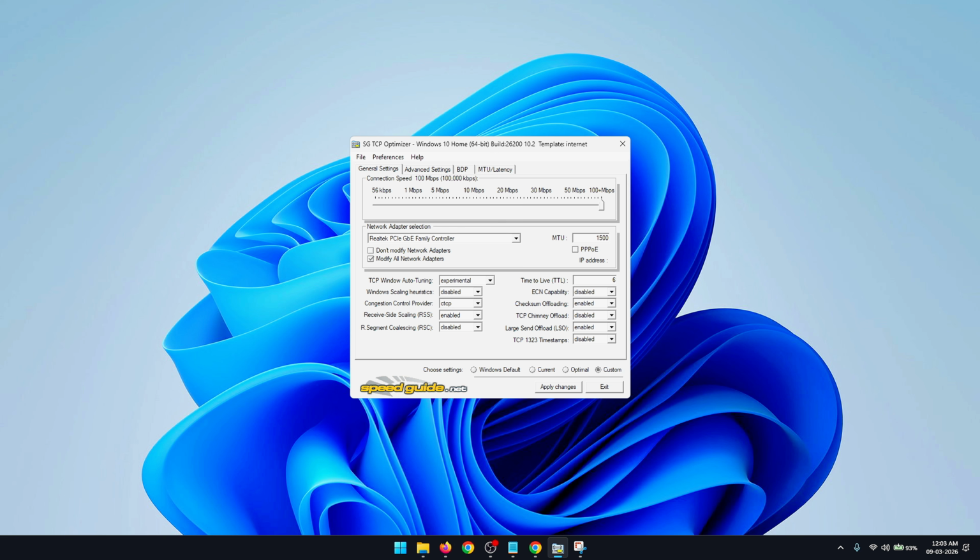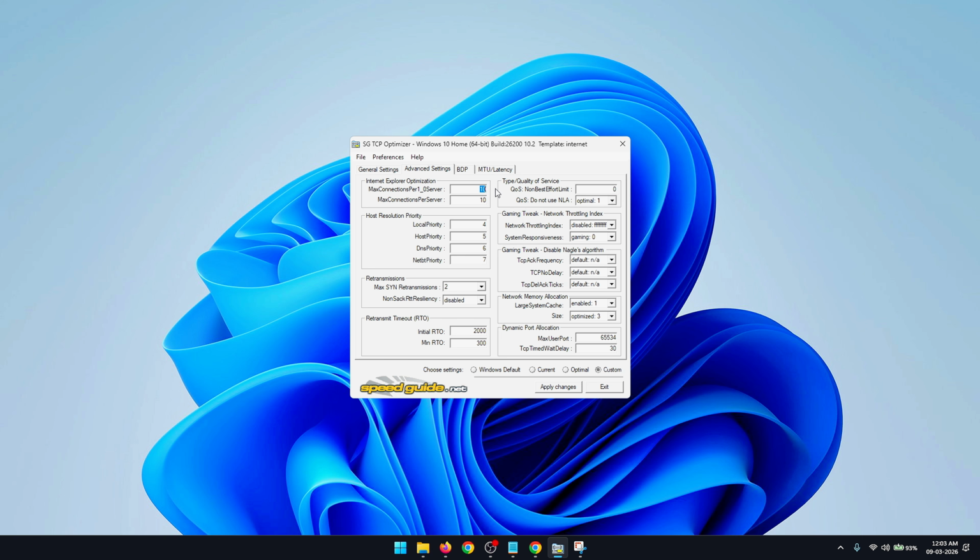TTL should be set to 64. And then you need to disable all of these other settings. Now in the advanced tab, both of the max connections should be set to 20. Host resolution priority is going to be set to 4, 5, 6, and 7.